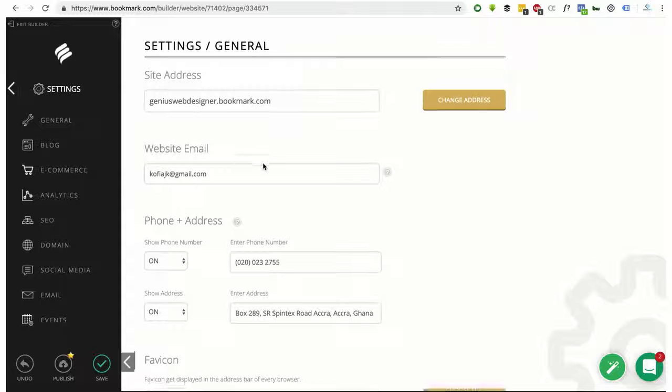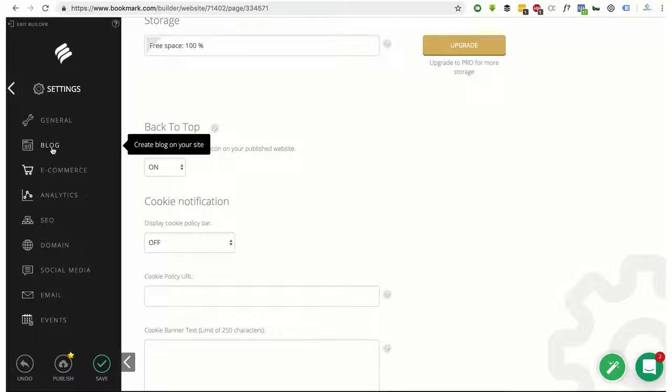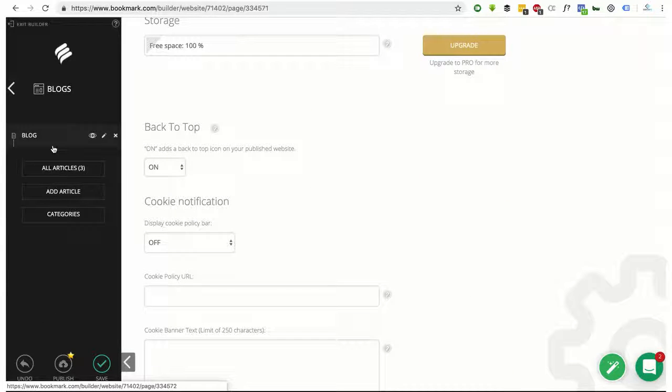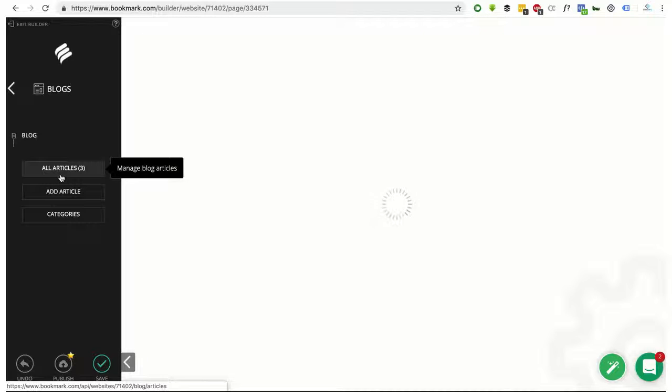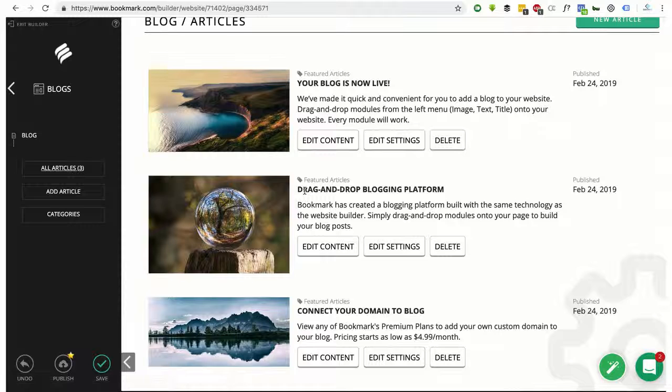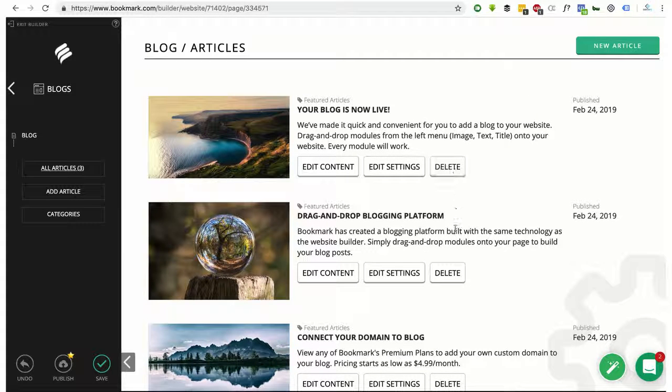And we can go to blog. So your blog, you remember in the beginning I chose articles. I chose blogs. So I can see those articles here. I can edit the content. I can delete it, write a new article. I can get categories for the articles if I want.